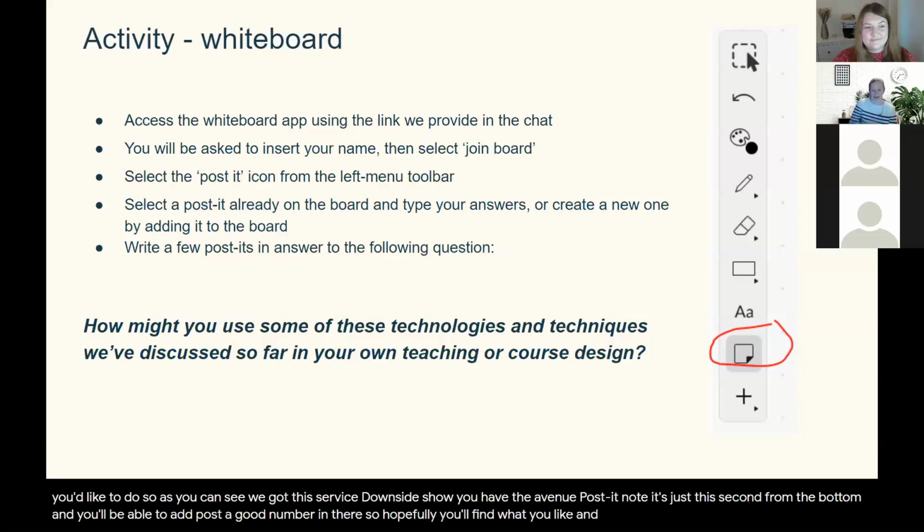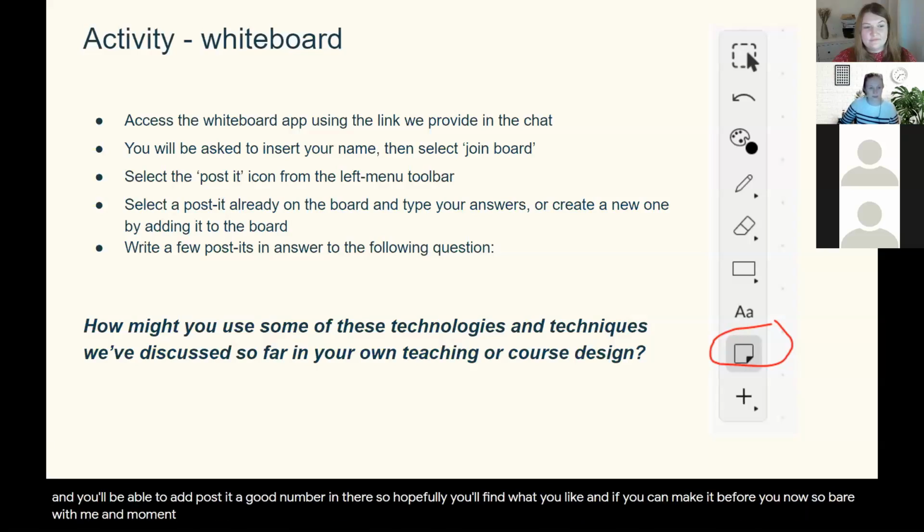And if you can make a start on that, I'm just grabbing the link for you now, so bear with me a moment. Gives you a bit of time to have a think about what you might like to add to your post-it note. And do feel free, if you want to have a bit of a play around with some of the other whiteboard functionalities, then you're more than welcome to do so. Sorry, this computer is on an absolute go slow, so just bear with me one more moment.